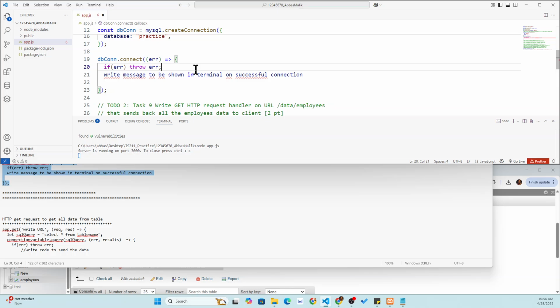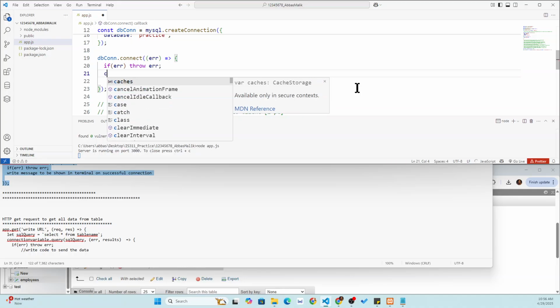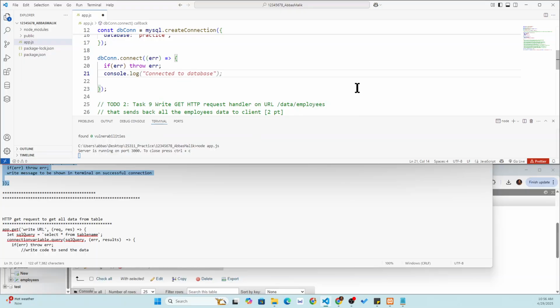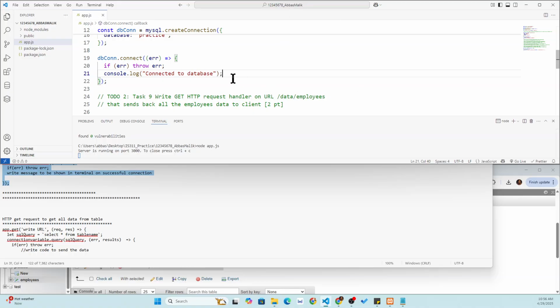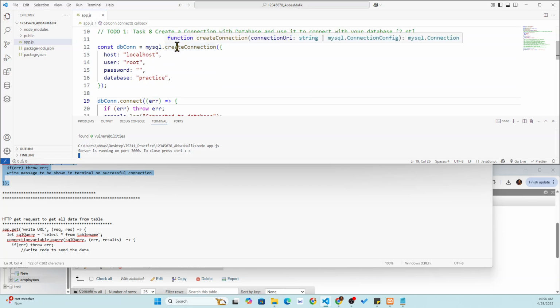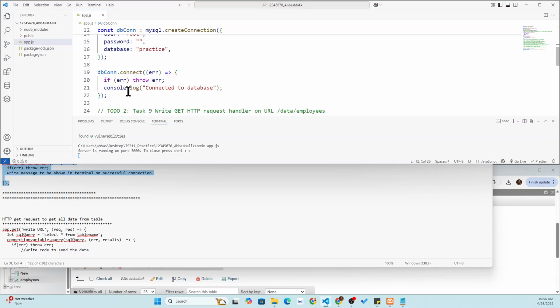If there is an error, we throw that error. But if there is no error, we want to write a message on the console that we have been connected with our server. So I can say console dot log, and then we can say that we are connected to the database. Once we have done that, remember that our server is still running. Because we are using the node application to run our server, and we have changed our server code, we have created the connection with the database, and then we are using that database connection variable to connect with our database.